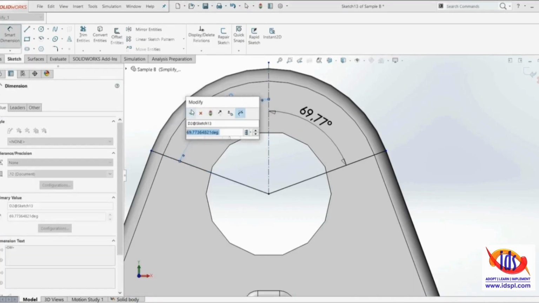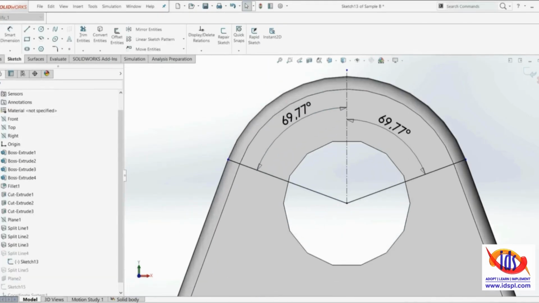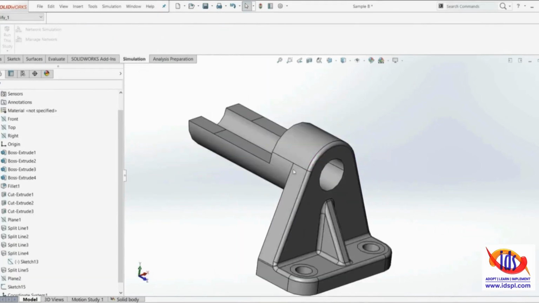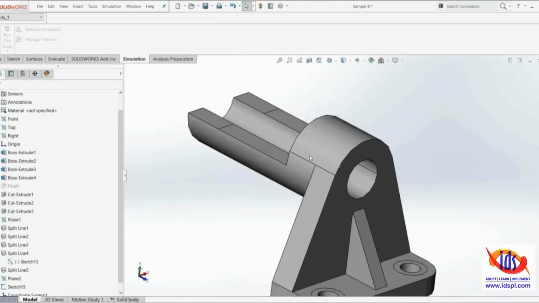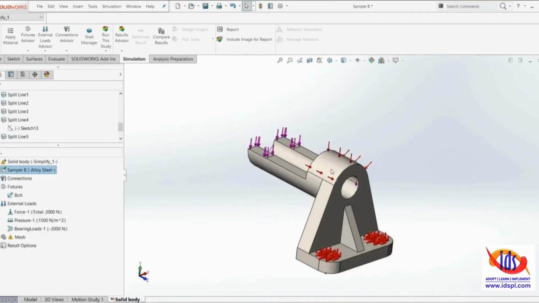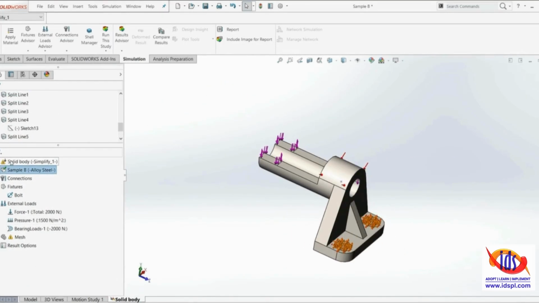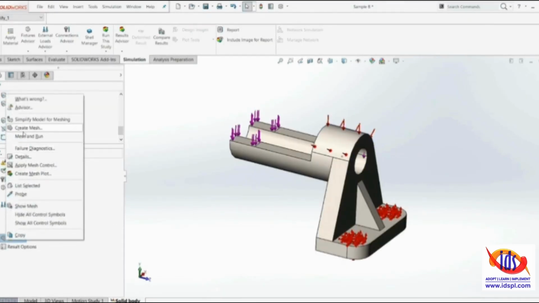We can right click suppress, and our split line is here and we don't have any error here. So if you look at this, you can see that this warning here, and you don't have this warning because I have previously created a mesh, and now this warning is here because of the mesh. And now we are ready to create a mesh.